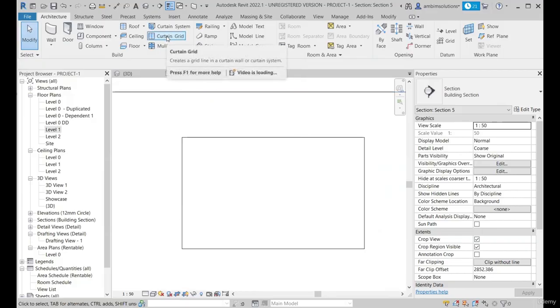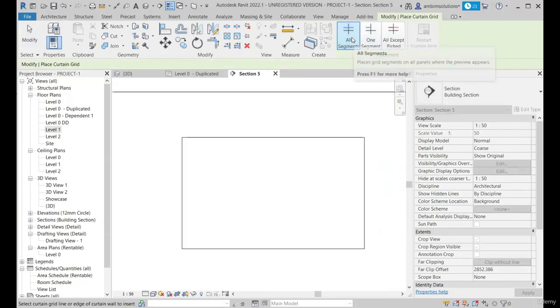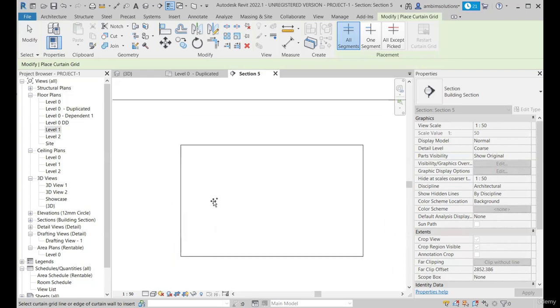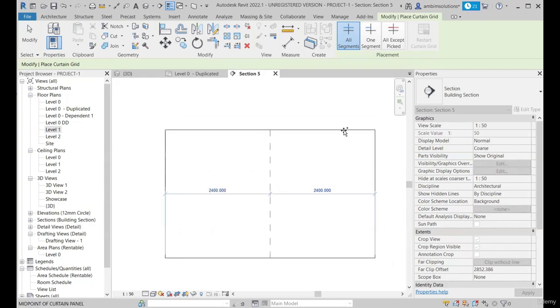Just select the curtain grid, and we have options for the segments that can be placed. For now let's keep it at all segments. Whenever you need to place a grid, you just need to hover over the boundary of the curtain wall. Whenever I move my cursor to any horizontal edge of the wall, I am able to place a vertical curtain grid, as you can see it is previewed. If you want to place a grid, just left click. My grid is formed. Left click, left click.